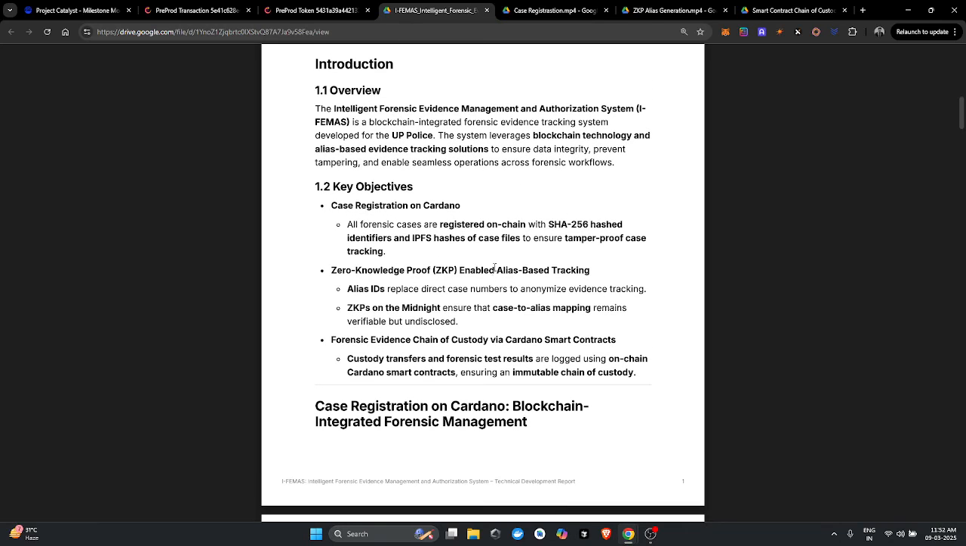And then the zero knowledge proof enabled alias generation. These alias IDs are used to track the evidence packages, and the relationship between the evidence packages and the original case is completely anonymized using zero knowledge proofs.